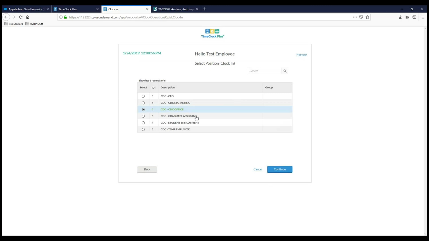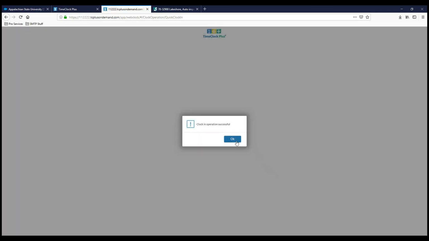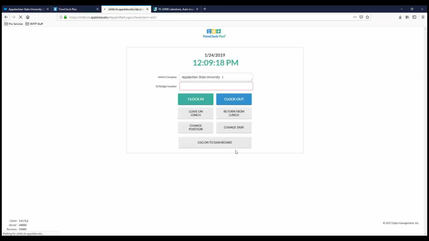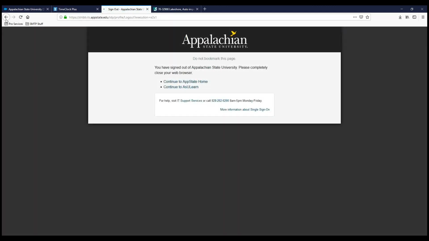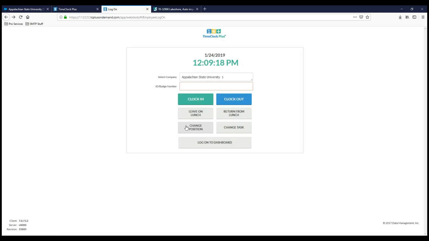Now, if I have multiple positions that I can select from, I'll be able to pick those from here. Here we have our Career Development Center and the different positions I could work in there. My default is CDC Office, but if I needed to clock in as a different code, like CDC Marketing today, I could do that. Once I've selected my proper code, I hit continue, and now I'm clocked in. And it takes us to our logout screen for y'all's single sign-on.